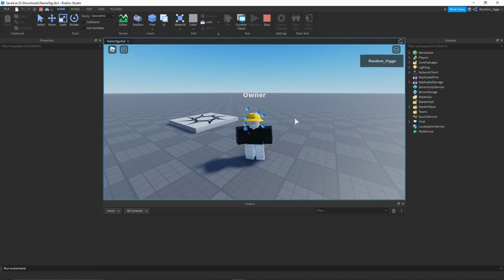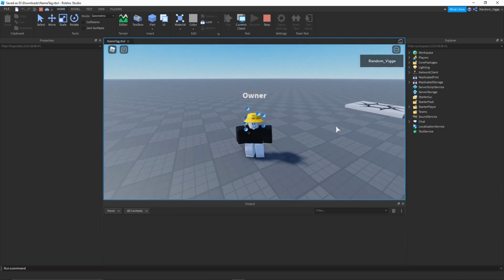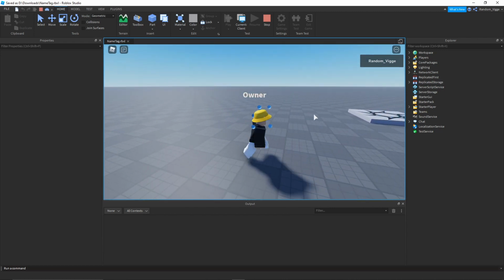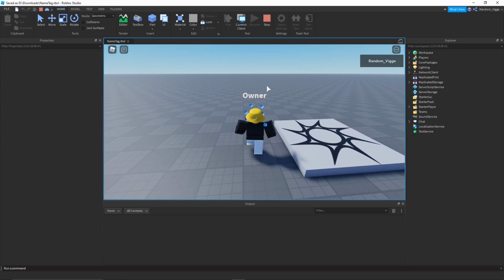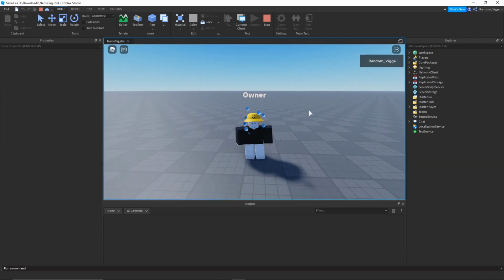In this video I'm going to be showing you how you can script your own overhead group name tags. Here on the screen I have an example where I have put in my own group into the script, and since I'm the owner of that group and I have the rank owner, that is what it says above my head. So without further ado, let's get right into it.